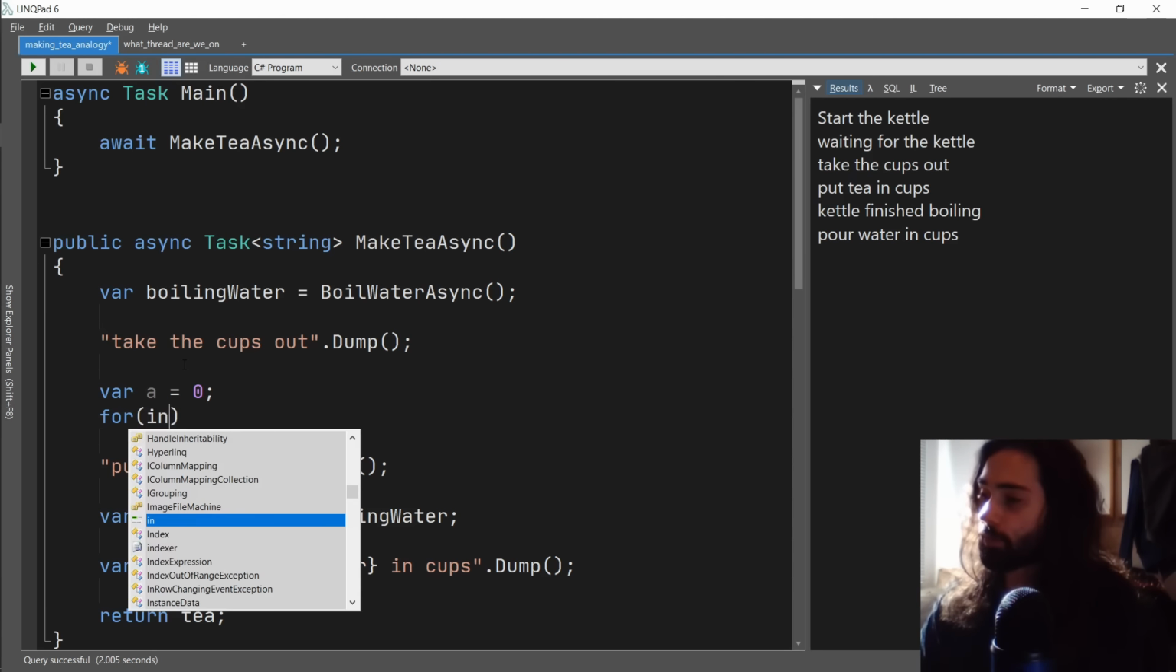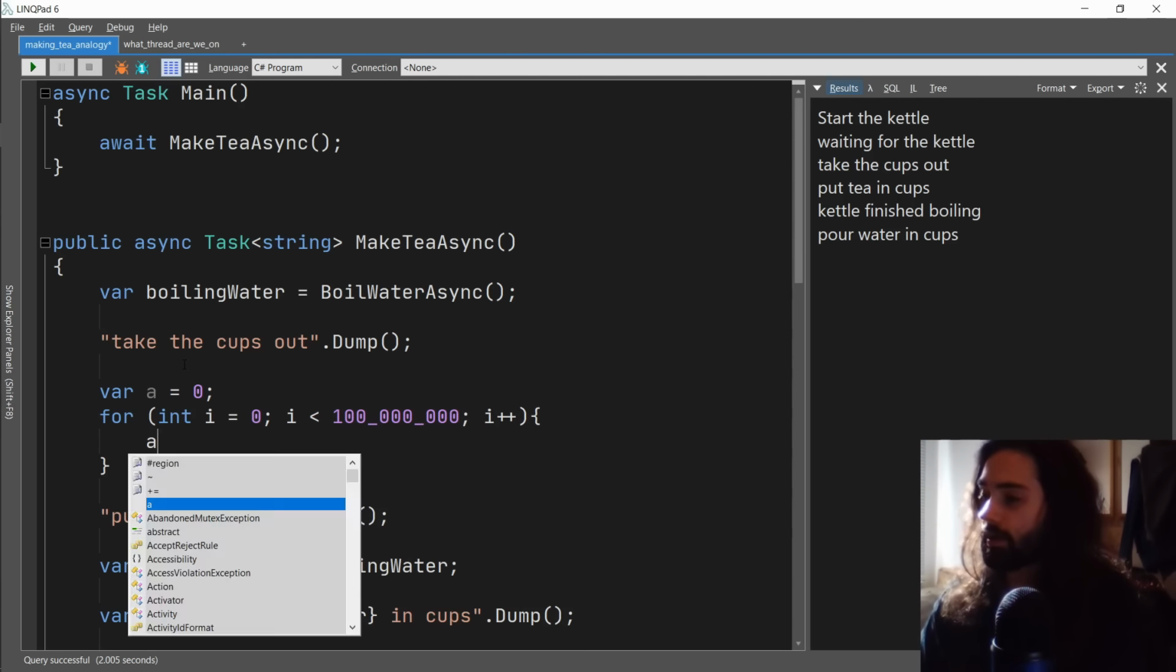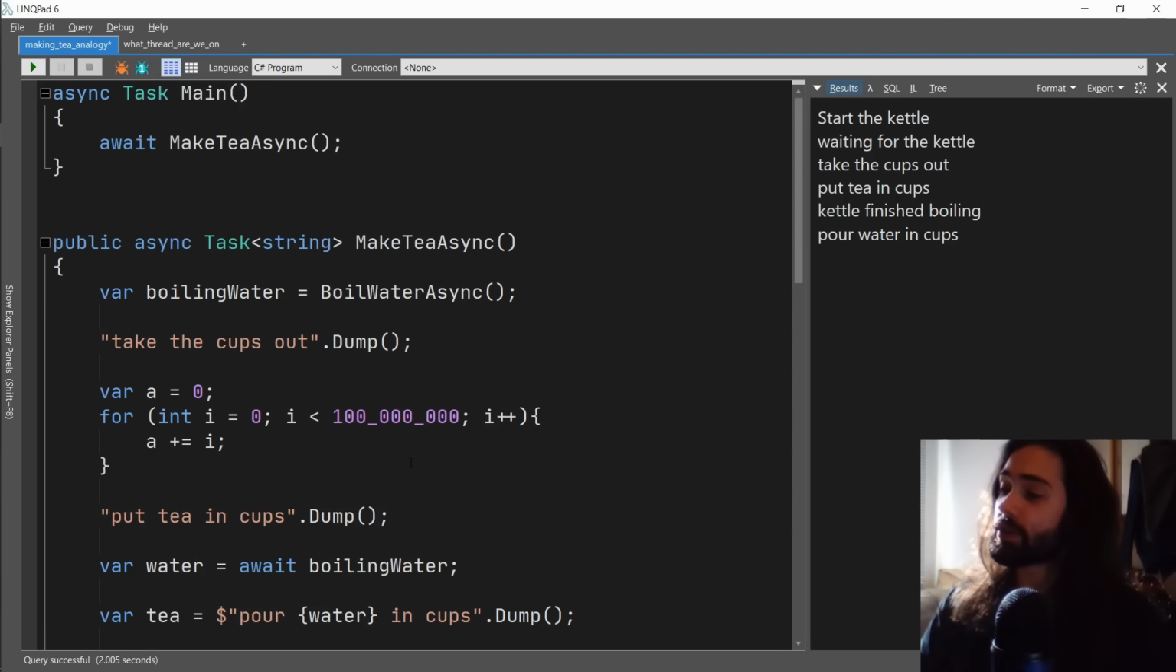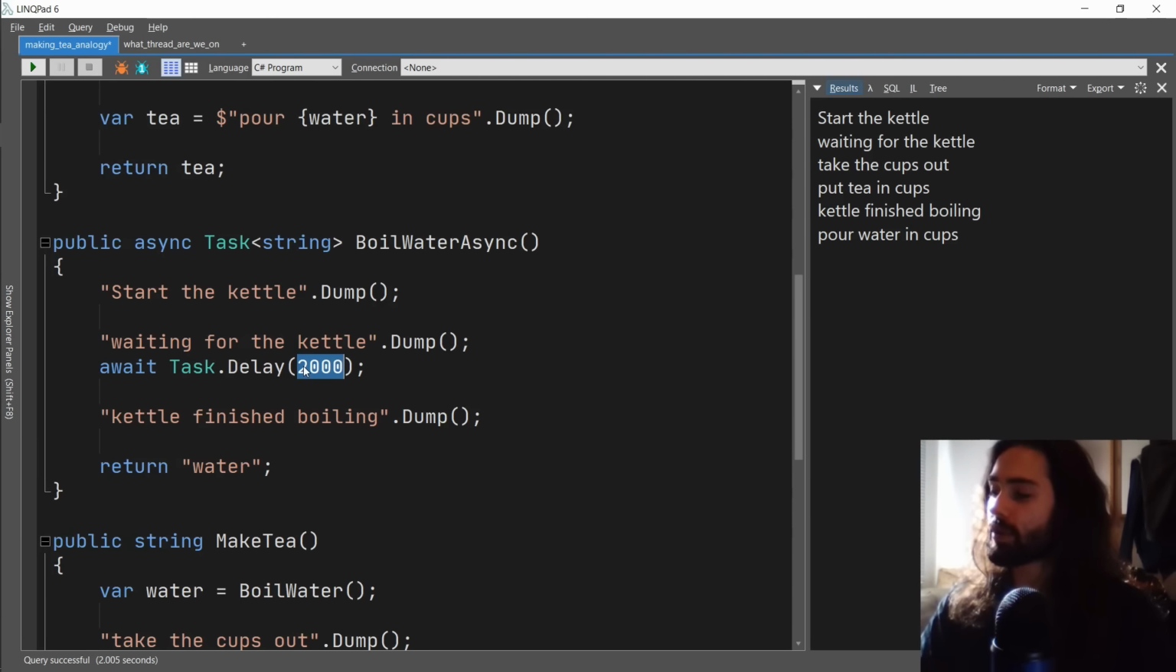Okay, so var a, let's go ahead and make a for loop. Really big loop. And in here, we are going to just add i to a for this amount of time. So now this is a really long loop. I'm also going to reduce the amount of time it takes for my kettle to boil. And yeah, let's go ahead and run this.